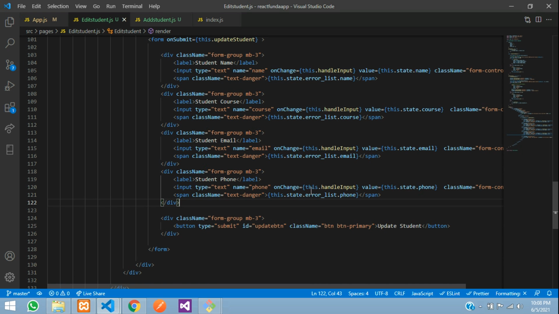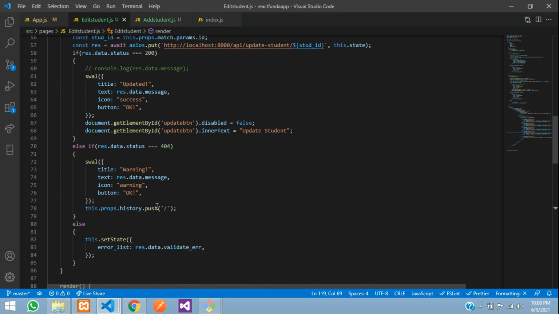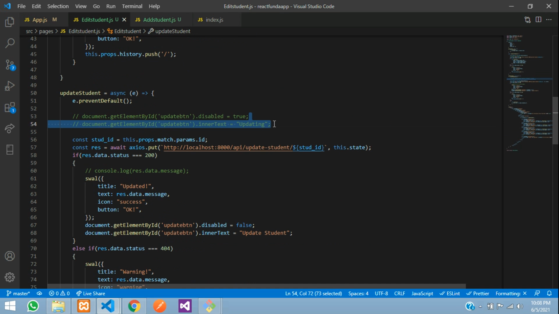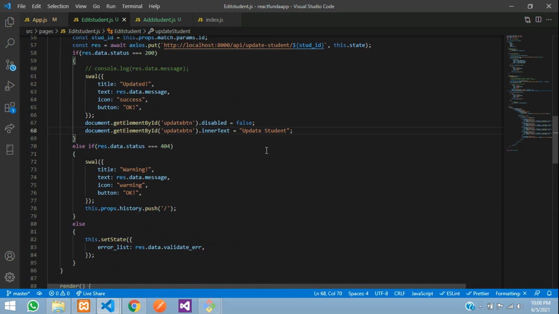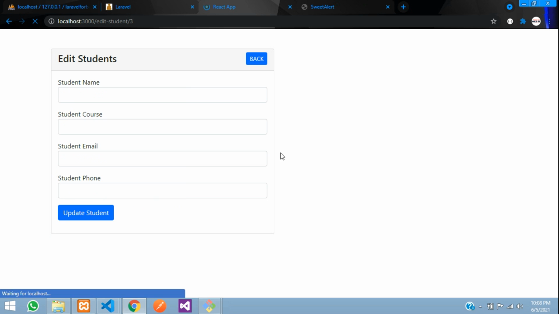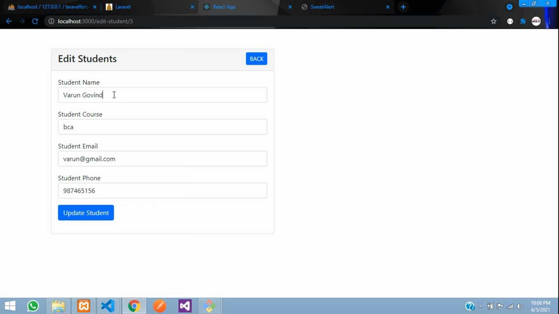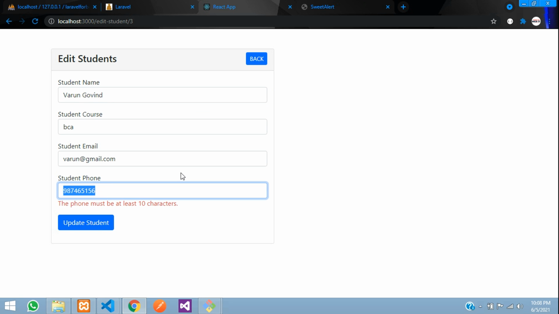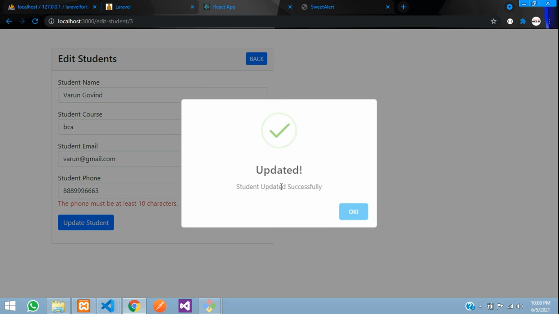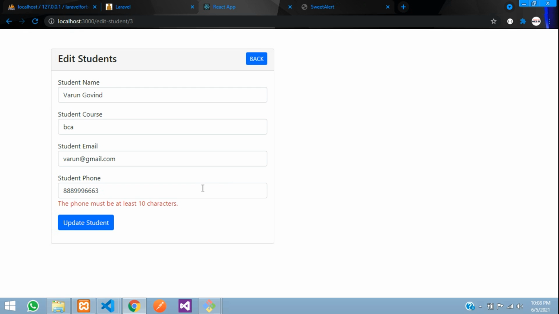So let me just enable that. Comment it. Yep guys, let's refresh. Okay, now update student must be at least 10 character. Let's give 1 2 3 4 5 6 7 8 9 10. Okay, now let's update. Perfect, updated successfully. Okay, and we want to go back to the home page after updating that.